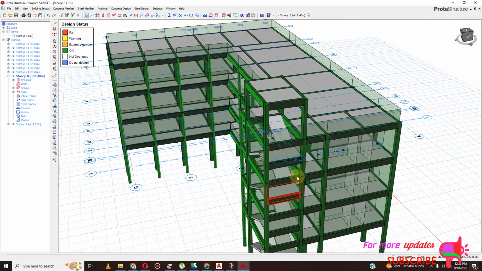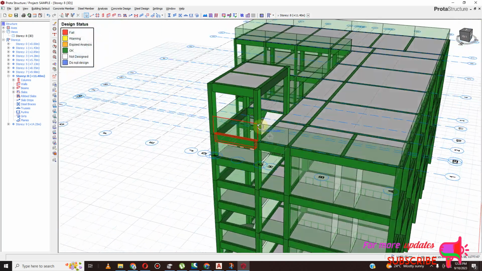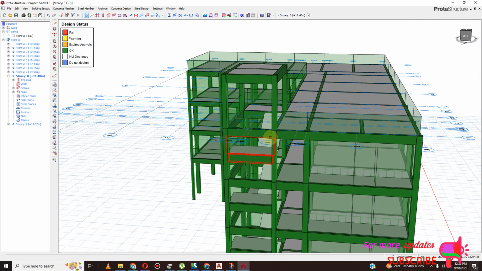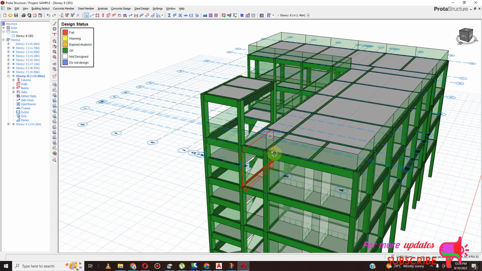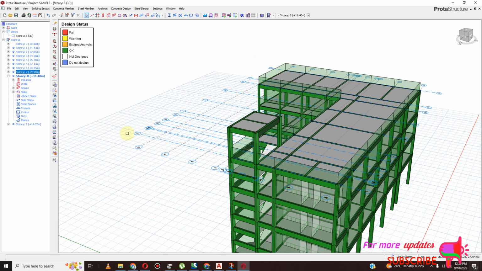Okay, now I will design the slab. So I'll just need to go to this floor. We go to the last floor. I'll design the last floor and the first floor. Let me design first the water tank.